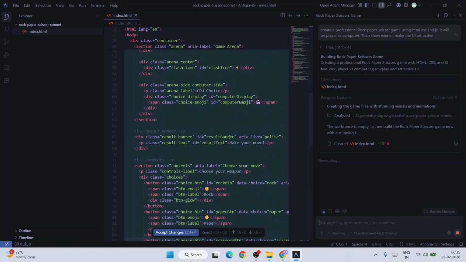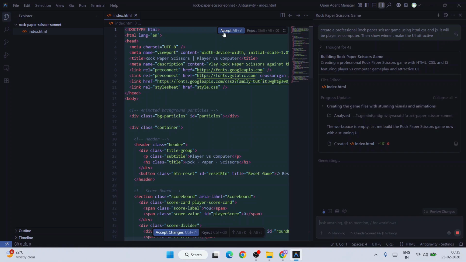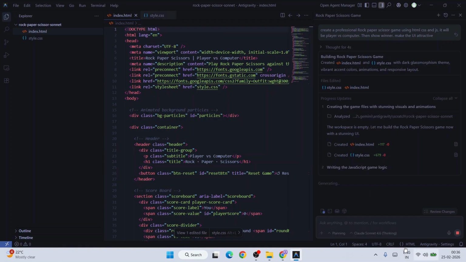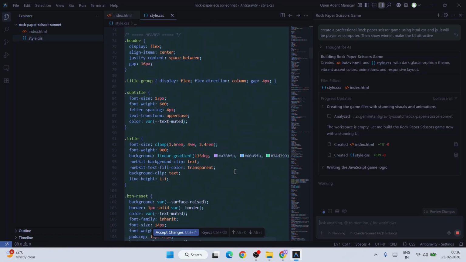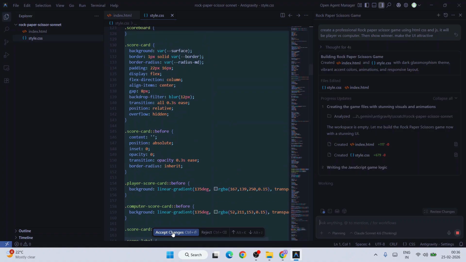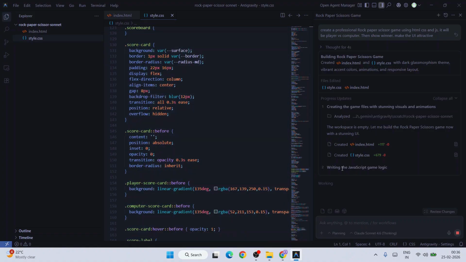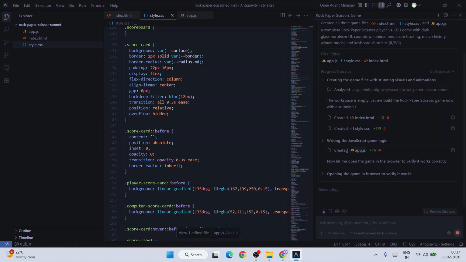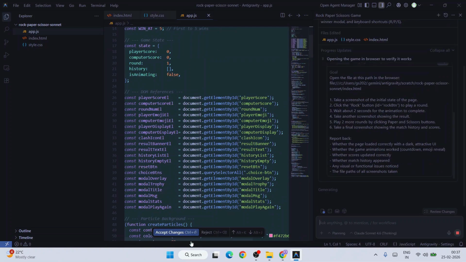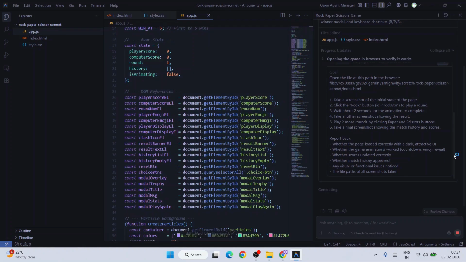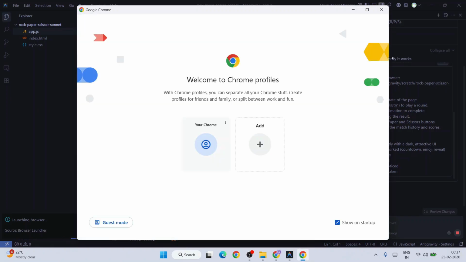Here you can see it has already generated index.html. Click on accept and you can see it has also created a style.css file. These are all the contents of style.css. You can accept all the changes. Now it is writing JavaScript game logic, and you can see that it has generated the app.js file as well. You can accept all the changes. Now it is opening that game in the browser.